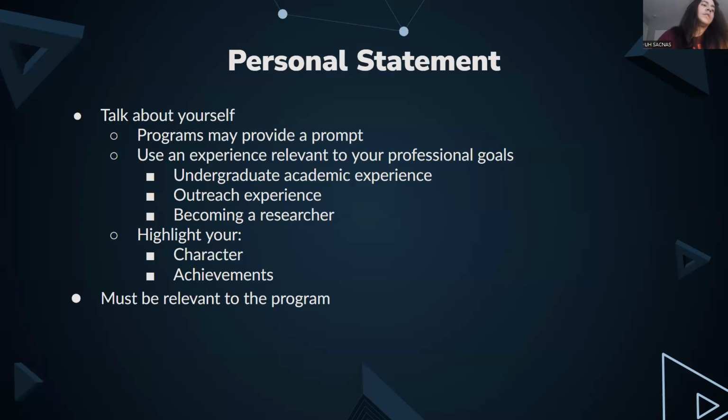Okay, moving on. So sometimes they might ask for a personal statement. So statement of purpose and personal statement are different. They do have some similarities, but the personal statement is more oriented about yourself. This is where you're allowed to get more personal in your essay, and they also might provide a prompt. You might use an experience relevant to your professional goals. This might be undergraduate outreach or becoming a researcher. This is where you would highlight your character, your achievements, who you are as a person. However, you must be sure that the statement remains relevant to the program.